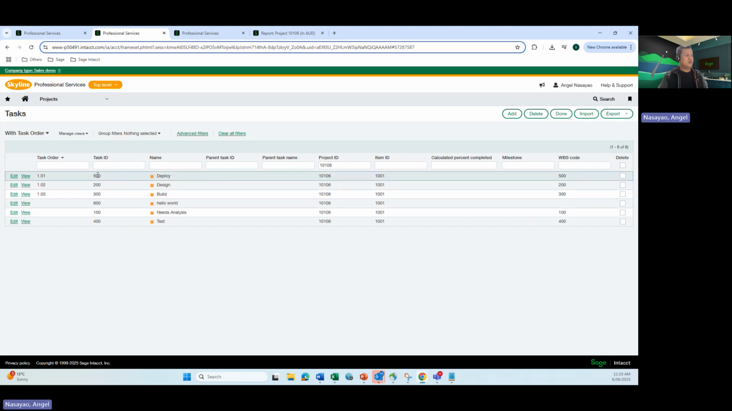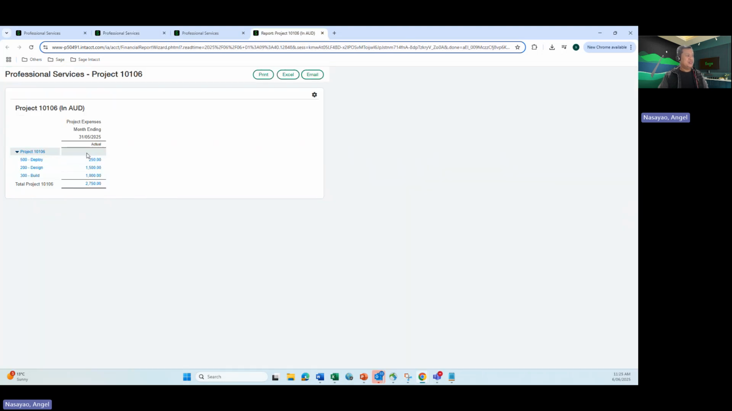Although my task ID is 500, I want that to be at the top of the list. So in this order, we have deploy, design, and build. If we have a look at the report that we just generated, deploy, design, and build, just in accordance with how you want it to be arranged based on a specific order. So hopefully this demonstration helps. Thank you.